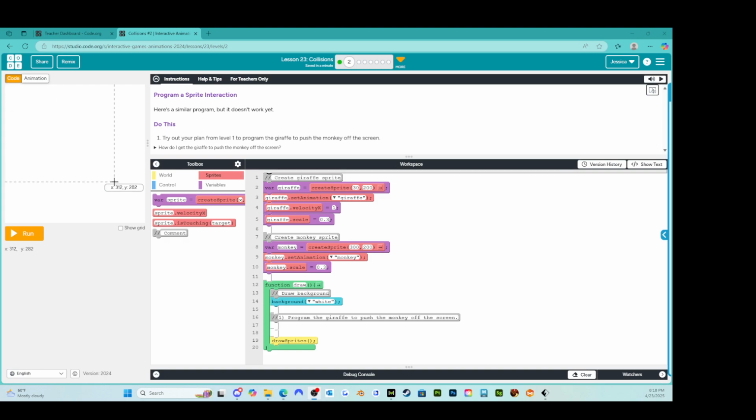We are on level 2 of lesson 23 with collisions. So this one says program a sprite interaction. So now we're going to get to play. Here's a similar program, but it doesn't work yet. So when we press run, what happens?